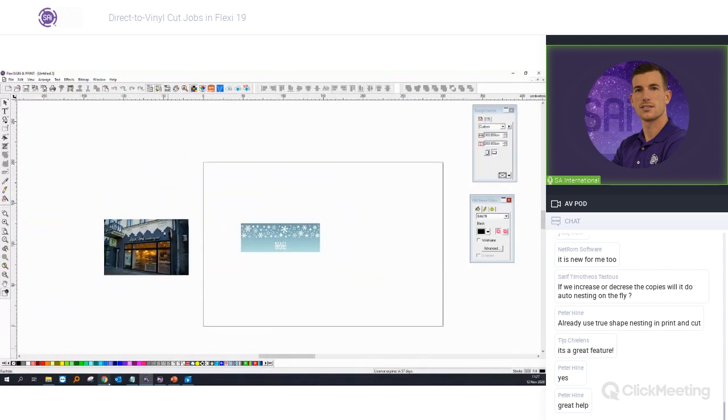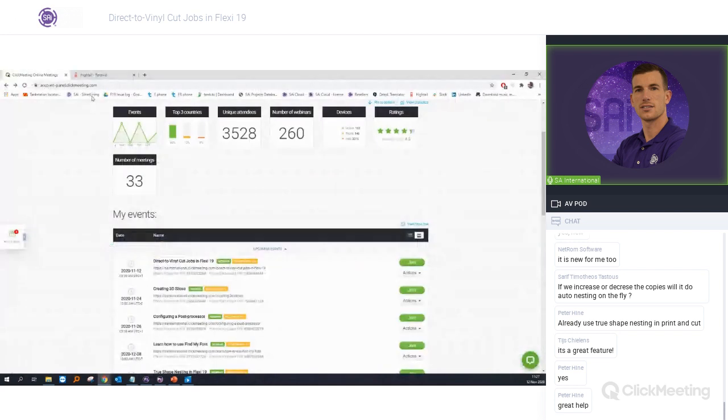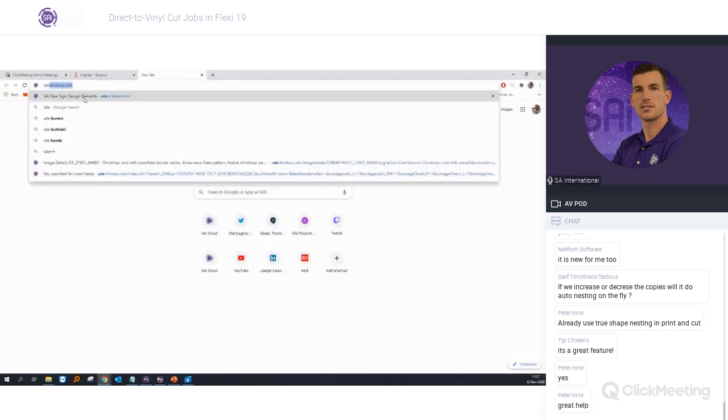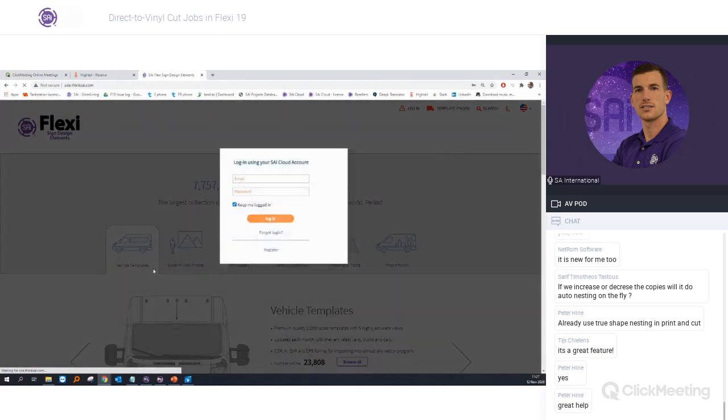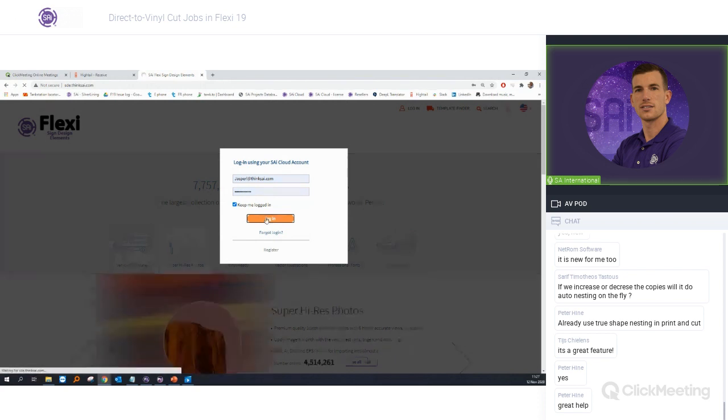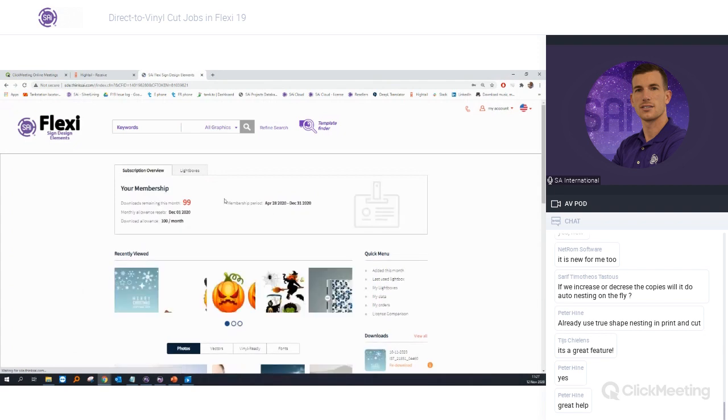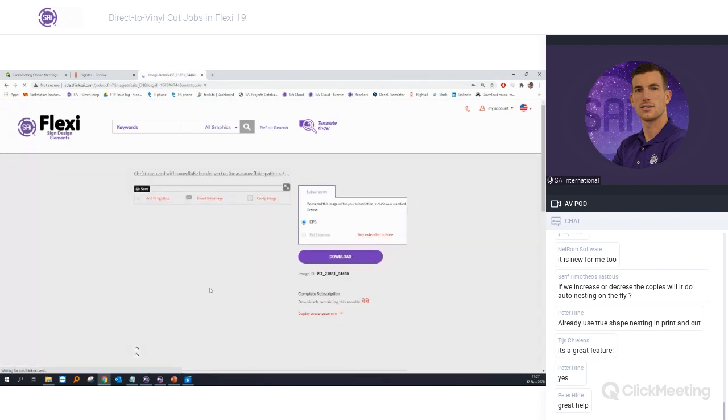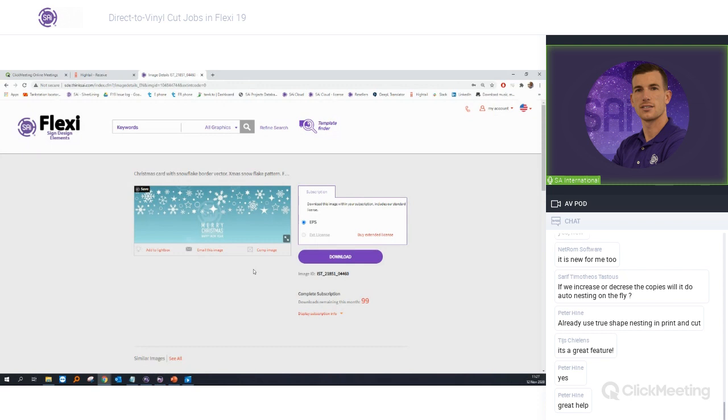Very nice. So if we go to the Sign Design Elements website, and log in with your cloud account, I found this very nice snowflake vector image. So for only 15 euros or $15, you have 100 download coins, let's say.